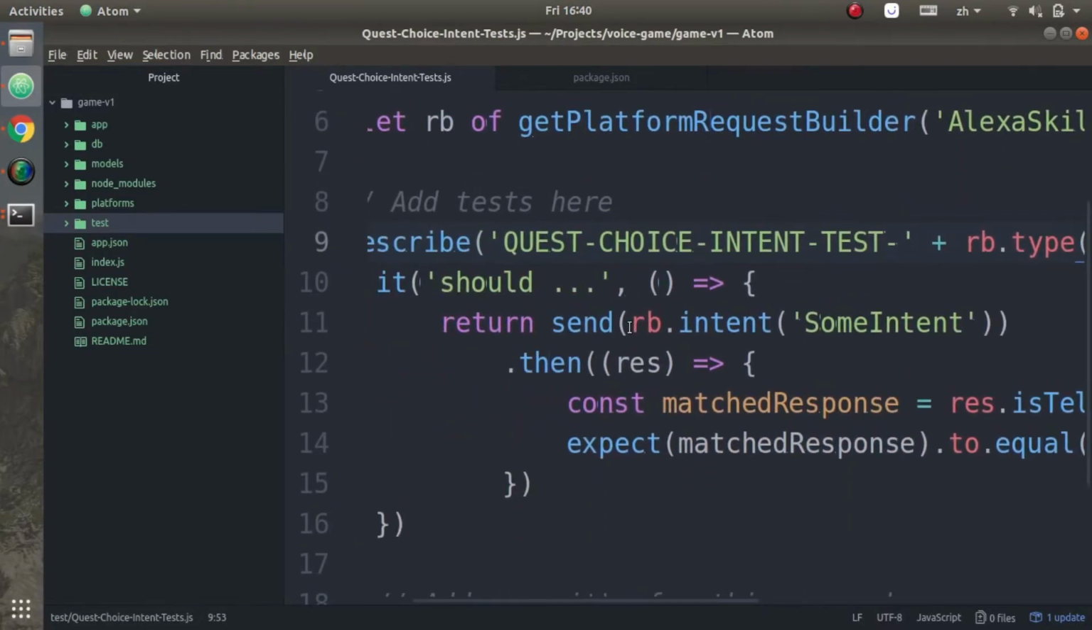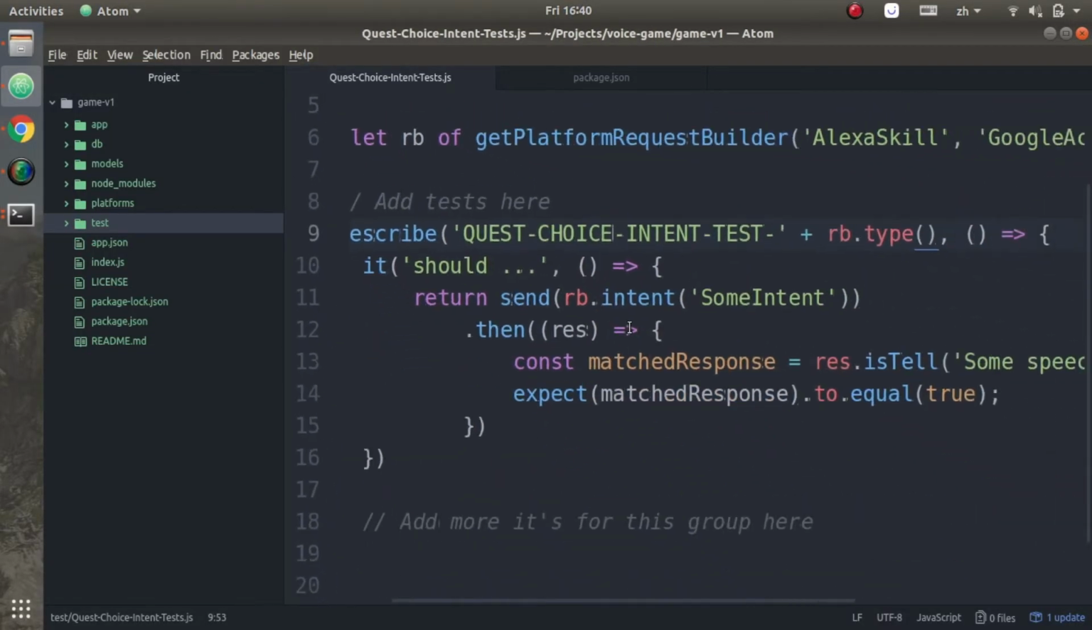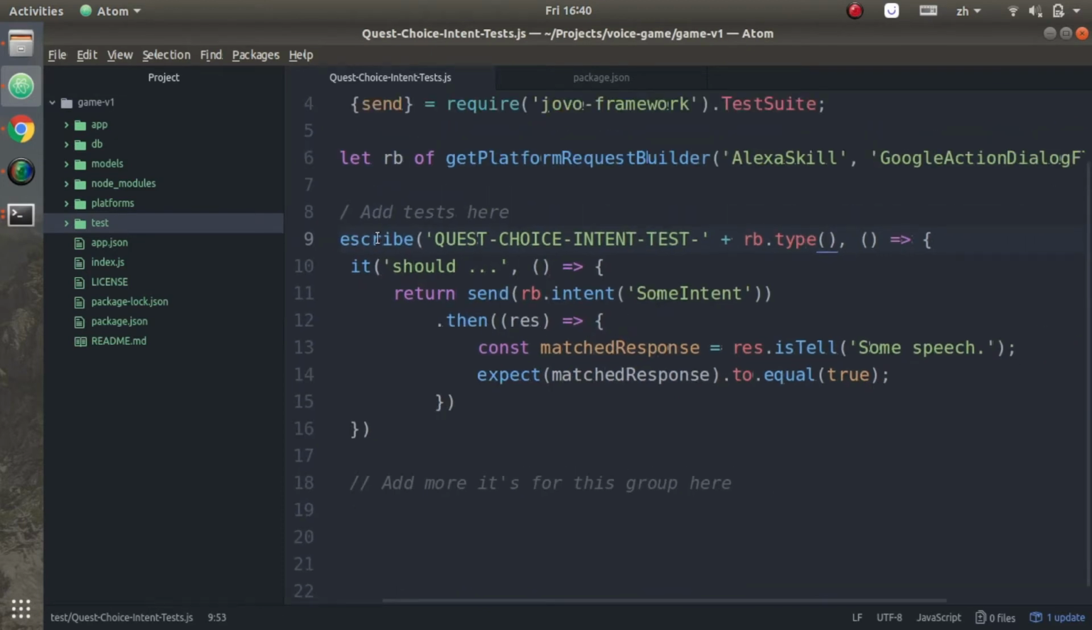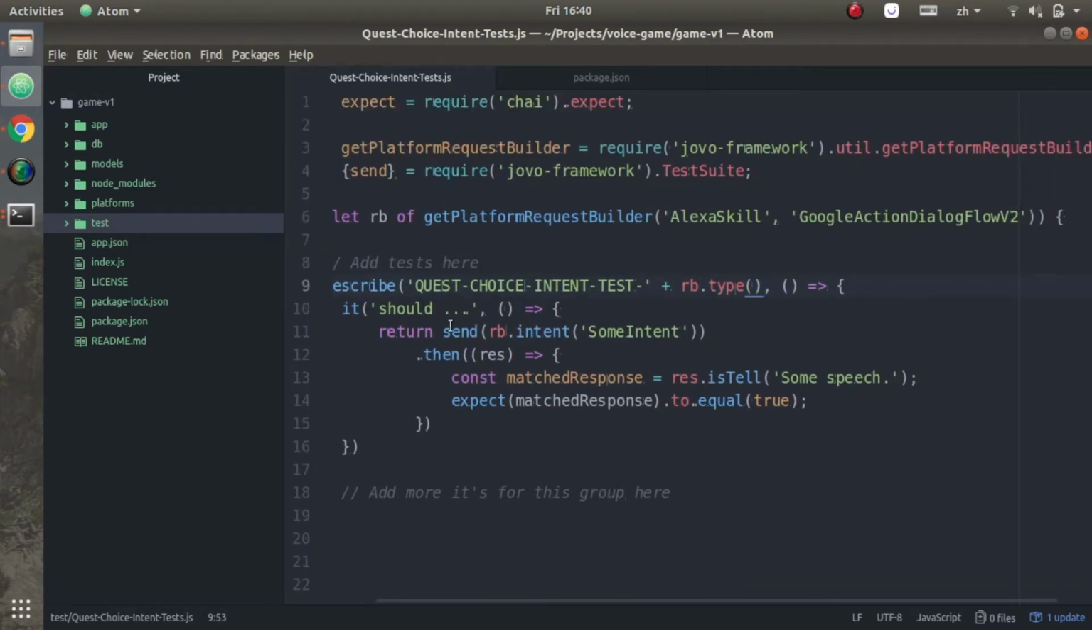Now let's focus on our test case. It should is the first test case, and it is going to trigger an intent called sum intent. Sum intent doesn't really describe what we're testing about, so we'll change that name to quest choice intent. Then we'll change what it expects from an isTell to an isAsk.